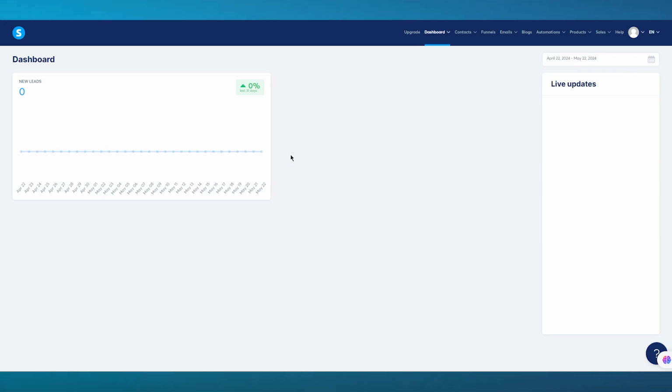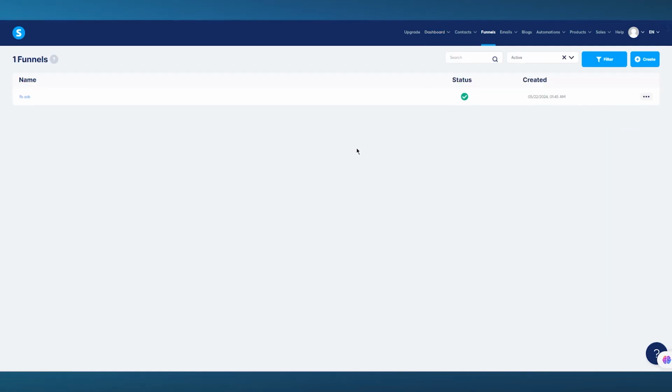Now in this dashboard, there are a lot of things that you can see. You have upgrade up here to obviously upgrade your plan, dashboard, which is your main analytical section, contacts, where you can actually add people that are already in your contact list or who are already your leads. Then there's the funnel section where we're going to be working and creating a landing page. We have emails, blog, automations, products, sales, and help. Now, we need to get into funnels, all right?